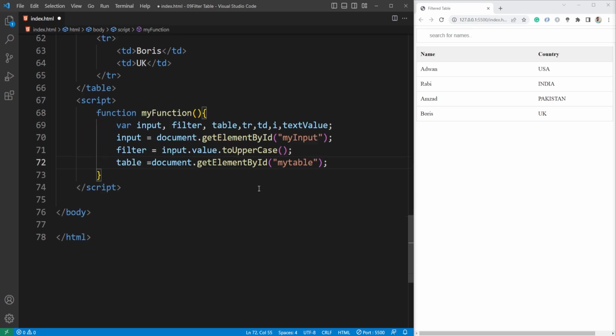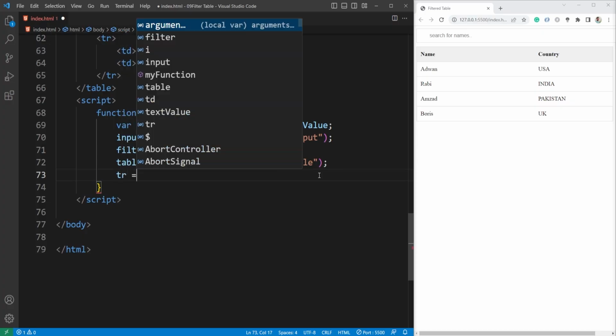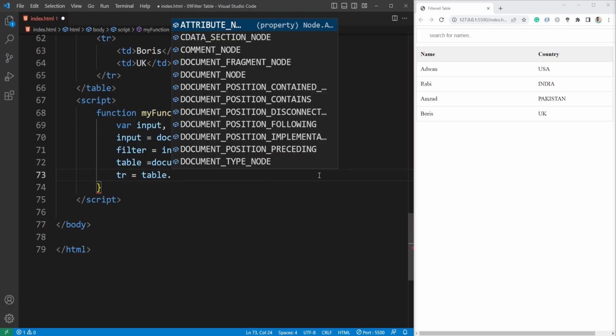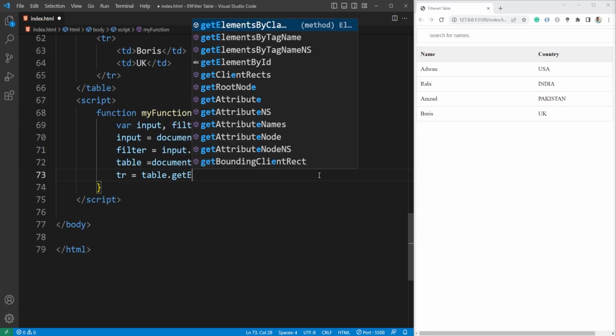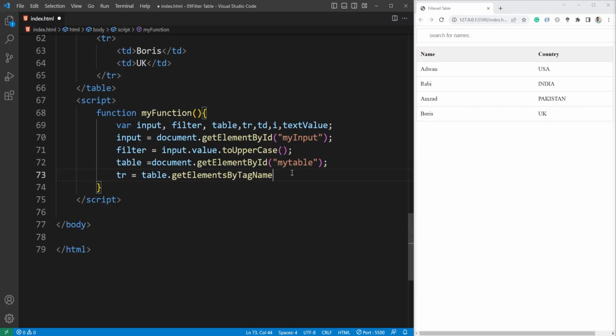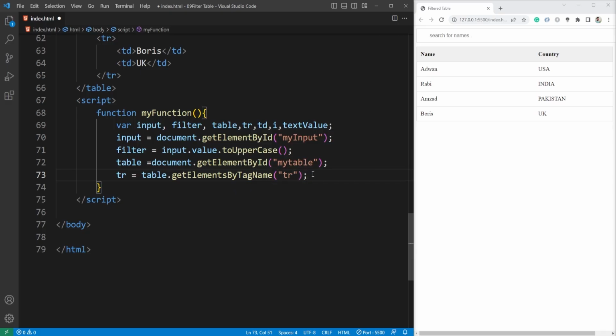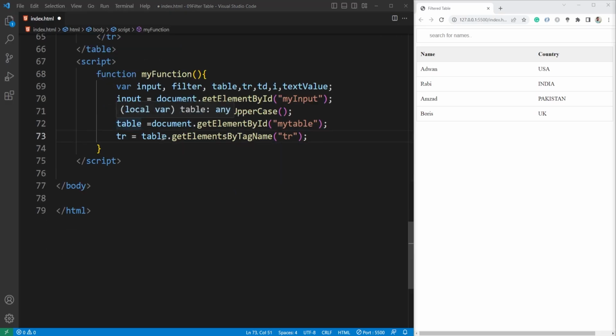Also, we are going to target table rows using the tr tag. tr equal to table.getElementsByTagName, then inside the round braces I'm going to pass the tag name, which is tr, table row. Then a semicolon to end this line. So from the table variable, I'm going to target the table rows.